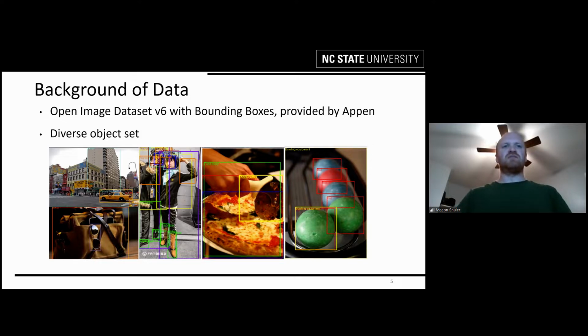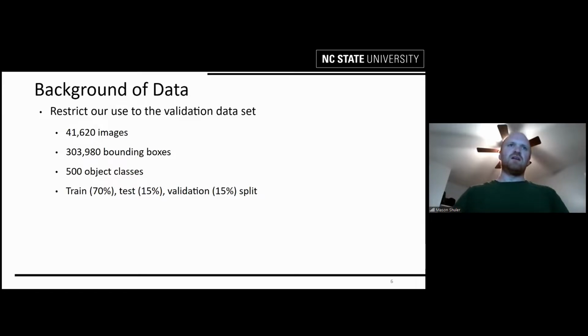The images range from fairly simple with not very many objects per image to fairly complex like the image in the center. It contains lots of objects from multiple classes with the objects overlapping one another. Because the data set's so large, we decided to restrict ourselves to use only the validation set, which contained around 42,000 images, 304,000 bounding boxes, and 500 object classes. We chose to split this into 70% training data, 15% testing data, and 15% validation data.